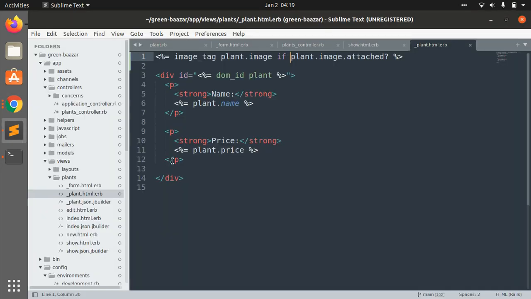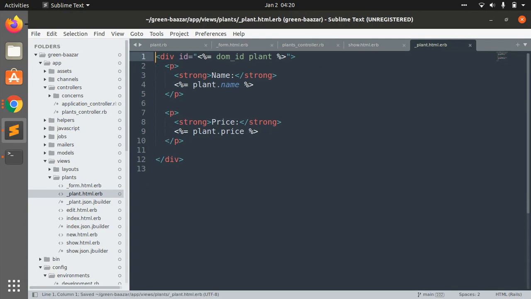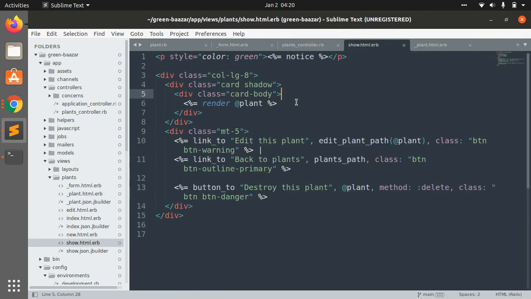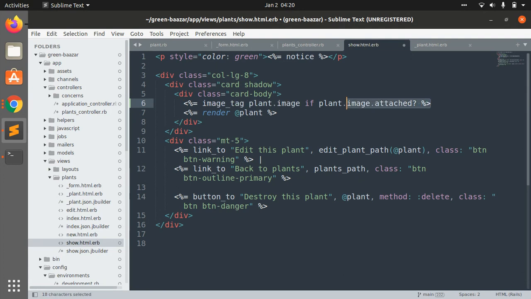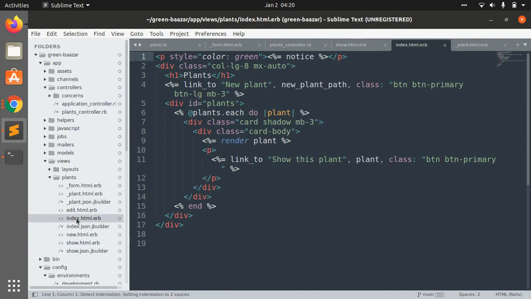Okay, but we can do something much better here in terms of design. So remove this image from this plant partial, and come to your index and show page. Just place it where it was and add the at the rate plant here, save it. And with index.html we will just change the layout of our index.